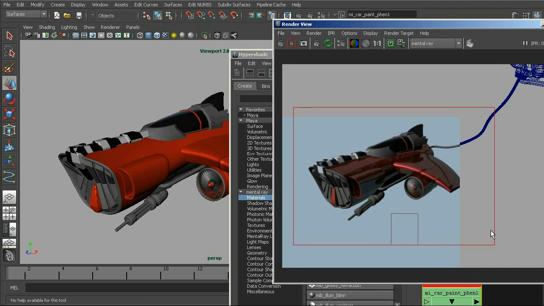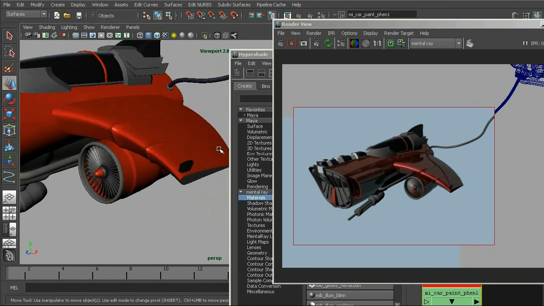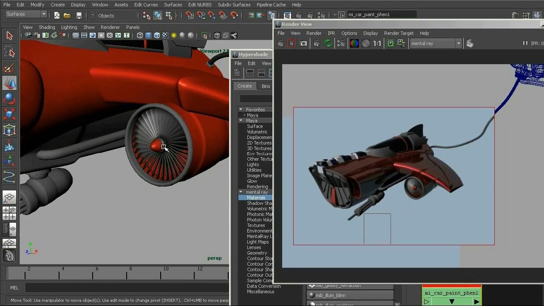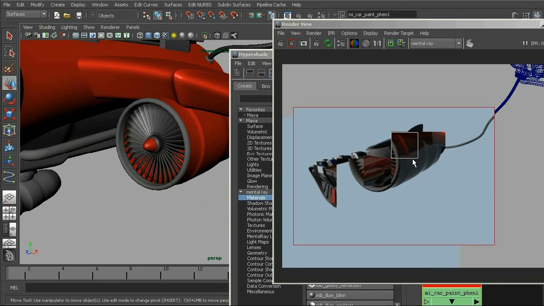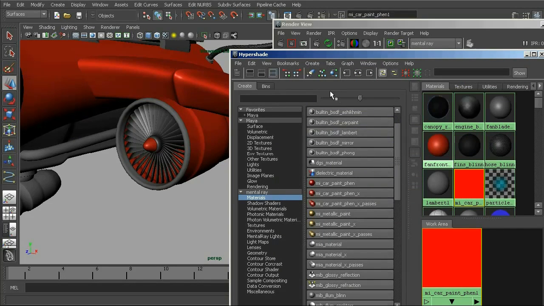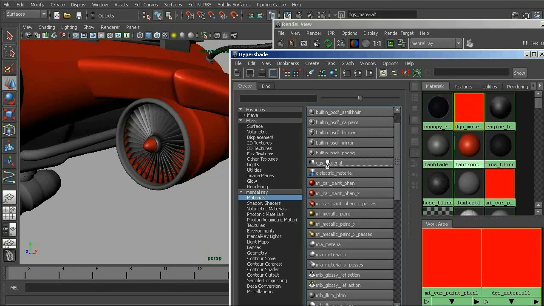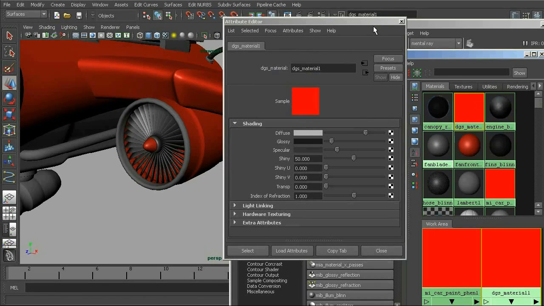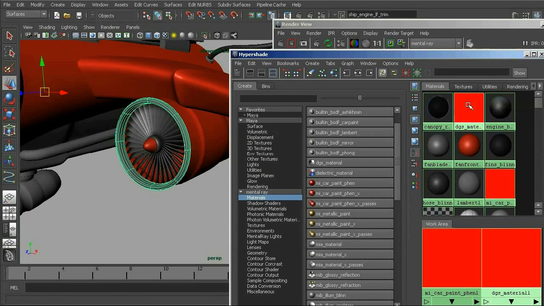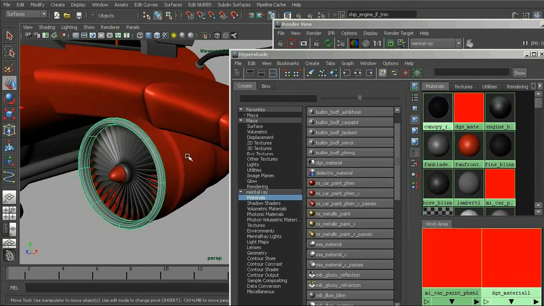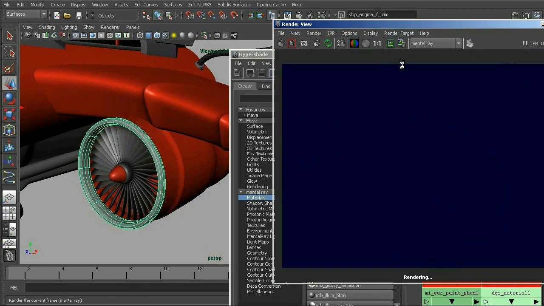All right. So that is a kind of car paint, but we can also do a chrome looking shader. So to do that, let's go ahead and move in on something like the engine here. For that, let's go into our Hypershade, and let's go to our Metal Ray materials, and this time we want to create a DGS material, Diffuse Glossy Specular. Okay, so let's go ahead and add the diffuse, glossy, and specular to this rim, and then we can go ahead and render that and see what the difference is there.